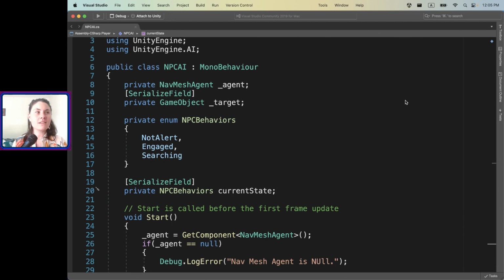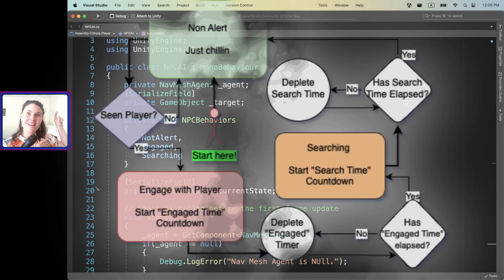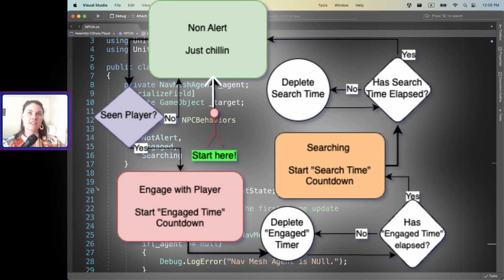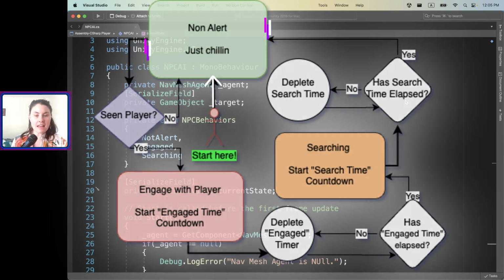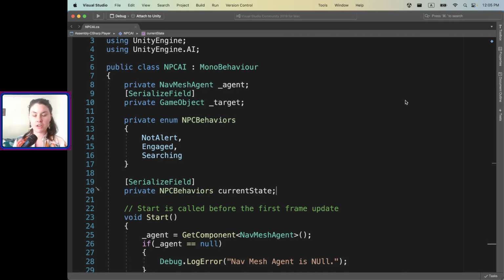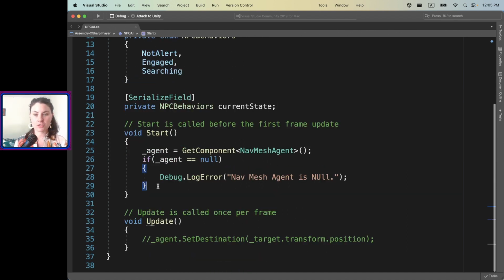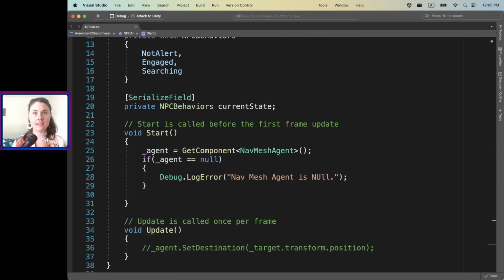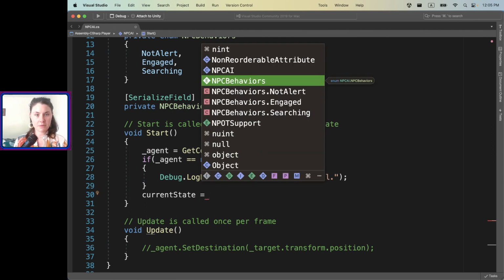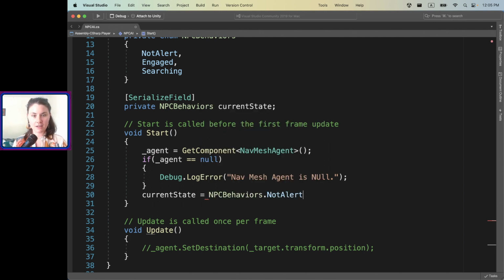So what state do we start in? If you take a look at this beautiful flowchart, we start in our non-alert state by default. So let's set that in our code so that we don't have to manually select that in the inspector. Let's go ahead and set that in our start method. The way to do that is we would say current state equals NPC behaviors dot not alert.